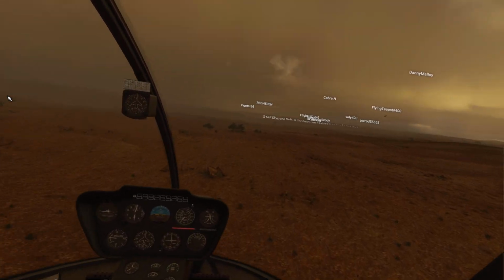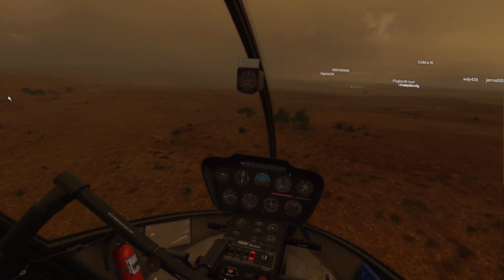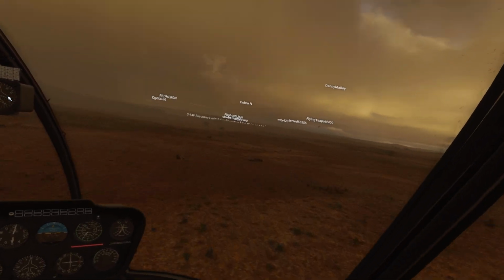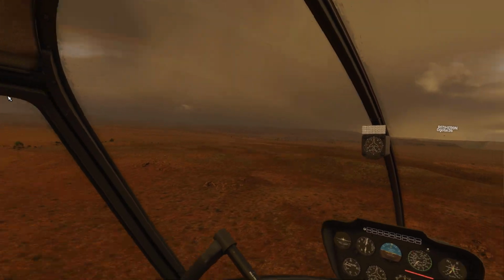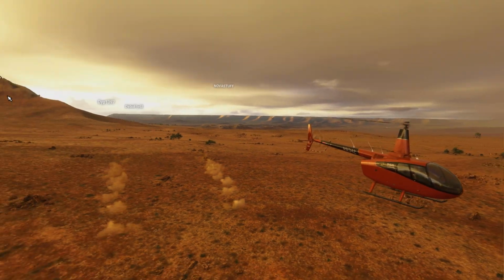Oh my God! Look at that. That's incredible. Look at that structure. The weather just changed all out of the blue.